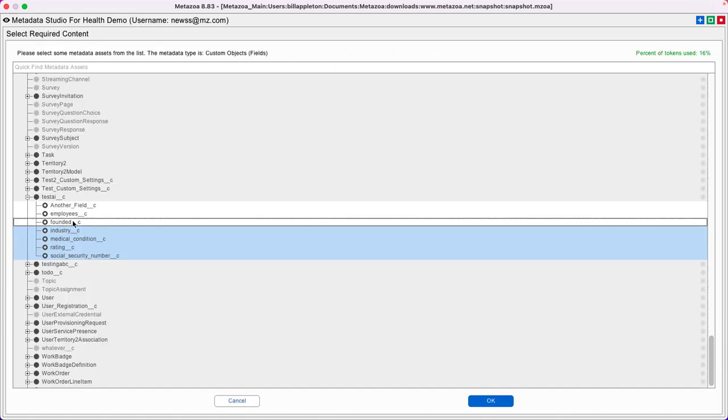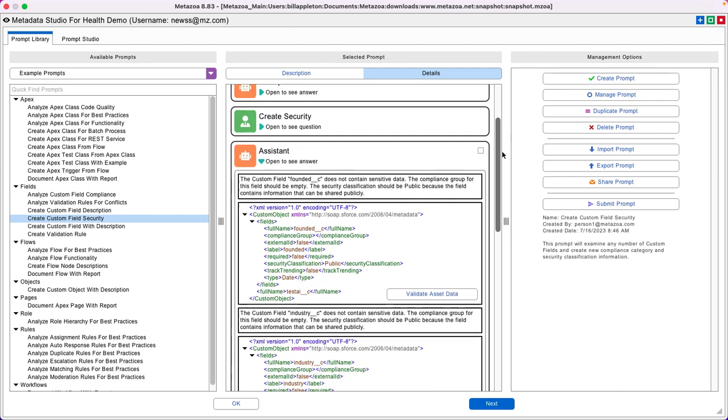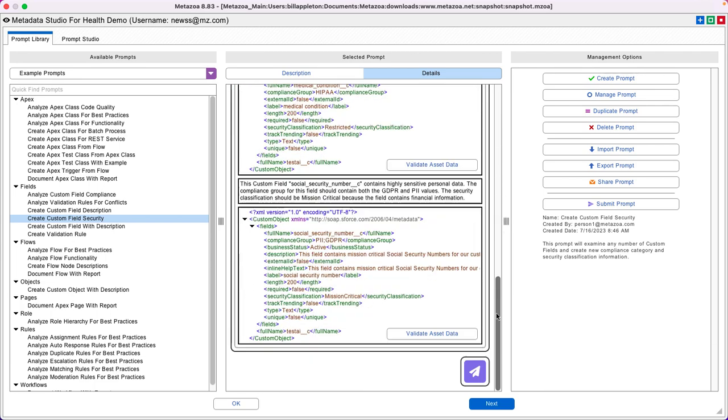We have to select the fields we're interested in, and our intelligent assistant returns all of the fields that we selected. And now there's a detailed explanation about each field with new compliance group information and security classification. For example, this field's social security number is in the GDPR compliance group and mission critical security classification.